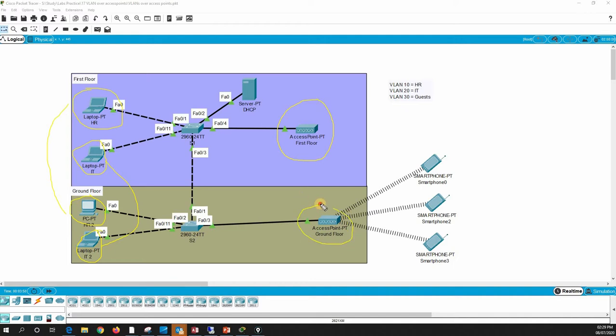Why are we doing this? Because this is a public access point in our building. Let's suppose we have guests or customers coming into the building and connecting to the access point, but we don't want them to access our HR and IT departments. Because of our limited resources, we don't want to add new equipment, any firewall, and we don't want a new cloud or internet. We want to configure everything with the available resources. So what we are going to do is create 3 VLANs.